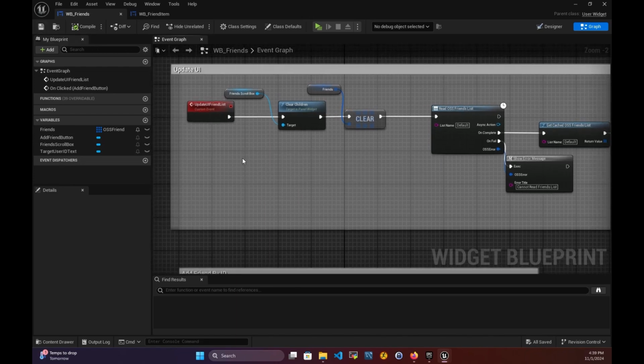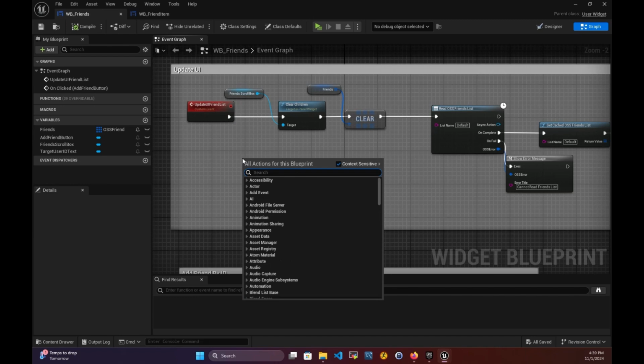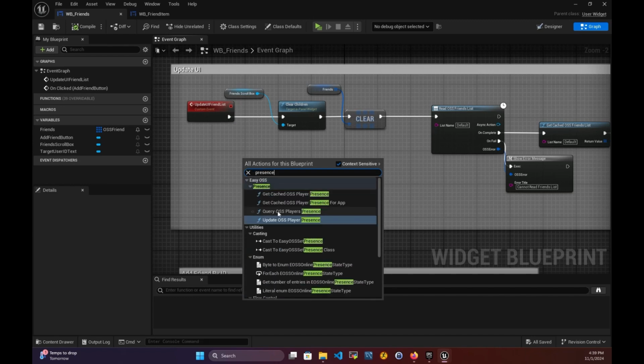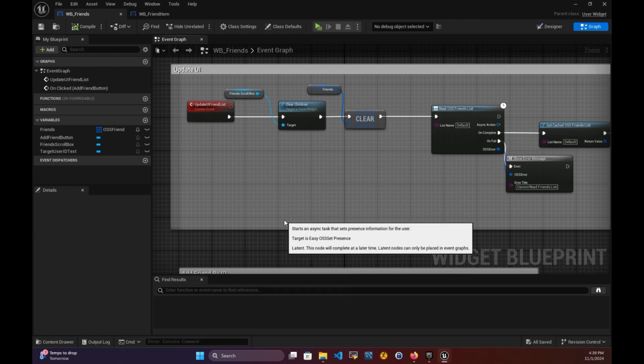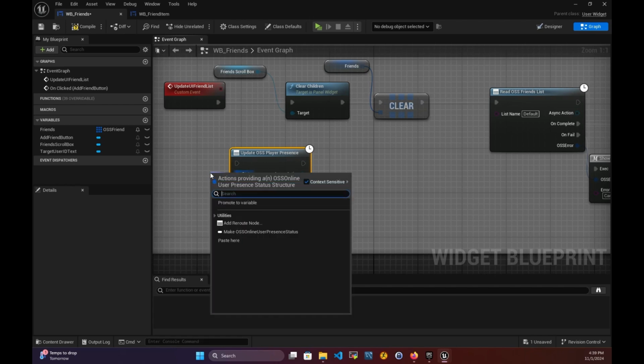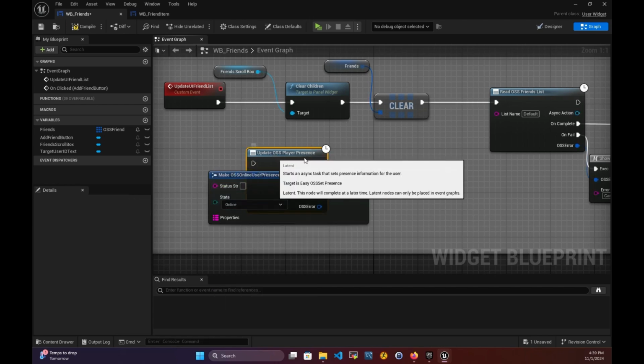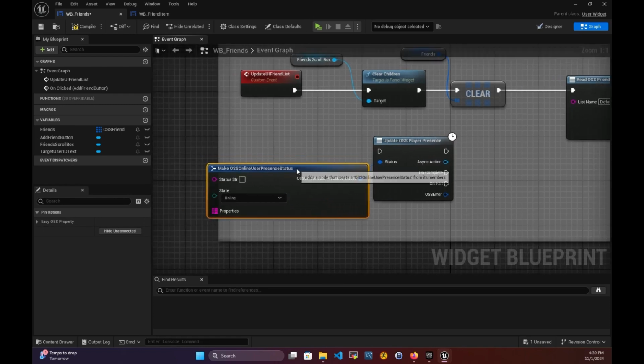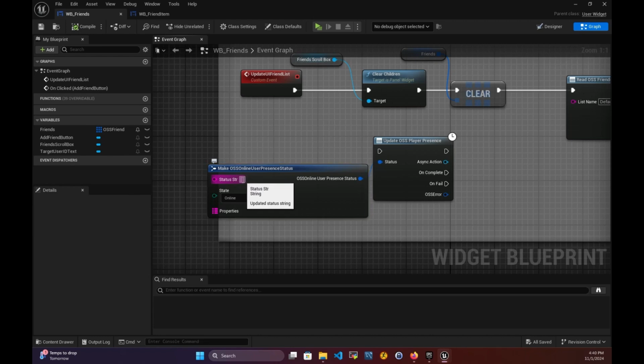I will now query the friend's presence in the Friends widget. So each time the widget is updated, there will be a query to update the cache. To make sure the query works well, I will first update the presence of the local player. It is not the right place to do it, but it is just to show you the process. I will change the presence state to Do Not Disturb, and create a custom message to show for players.